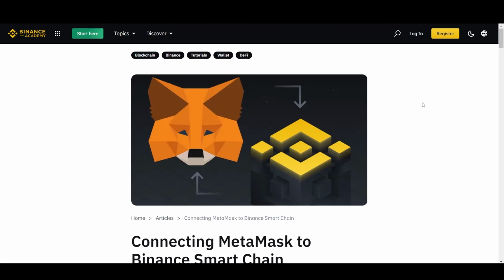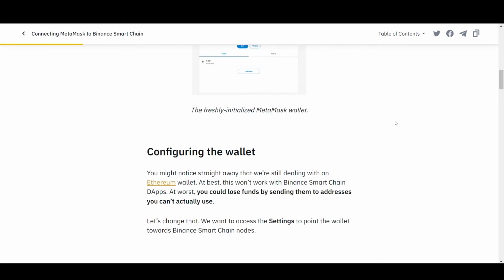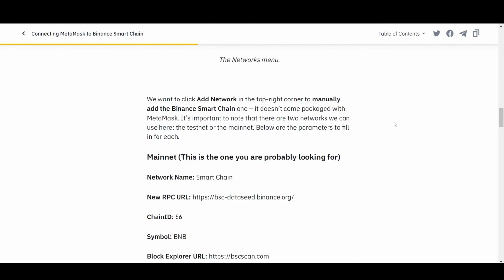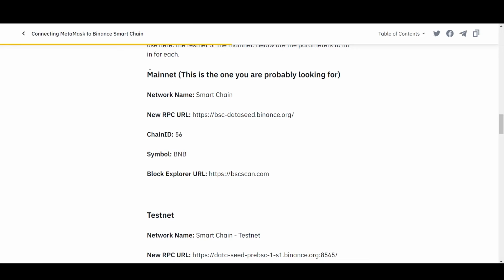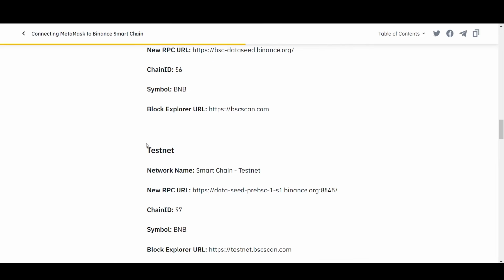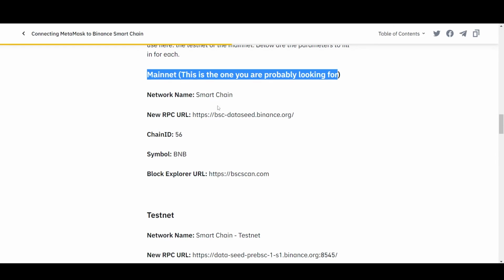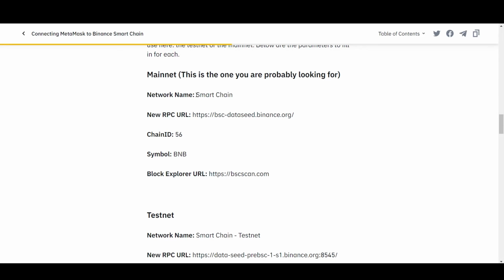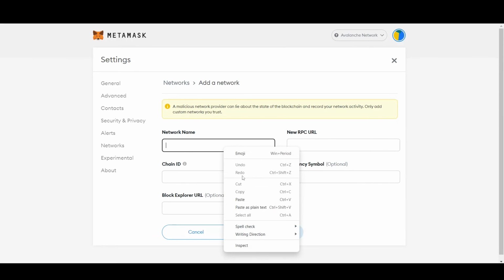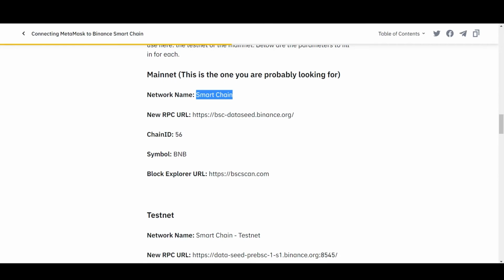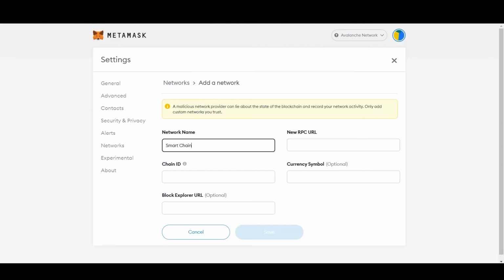Now you want to go to this page and scroll down and go here, mainnet. This is the one you're probably looking for. There's a testnet. You don't want the testnet. You want the mainnet. And you just simply copy. You come in here and you paste. And you copy this. New RPC URL and you paste here.